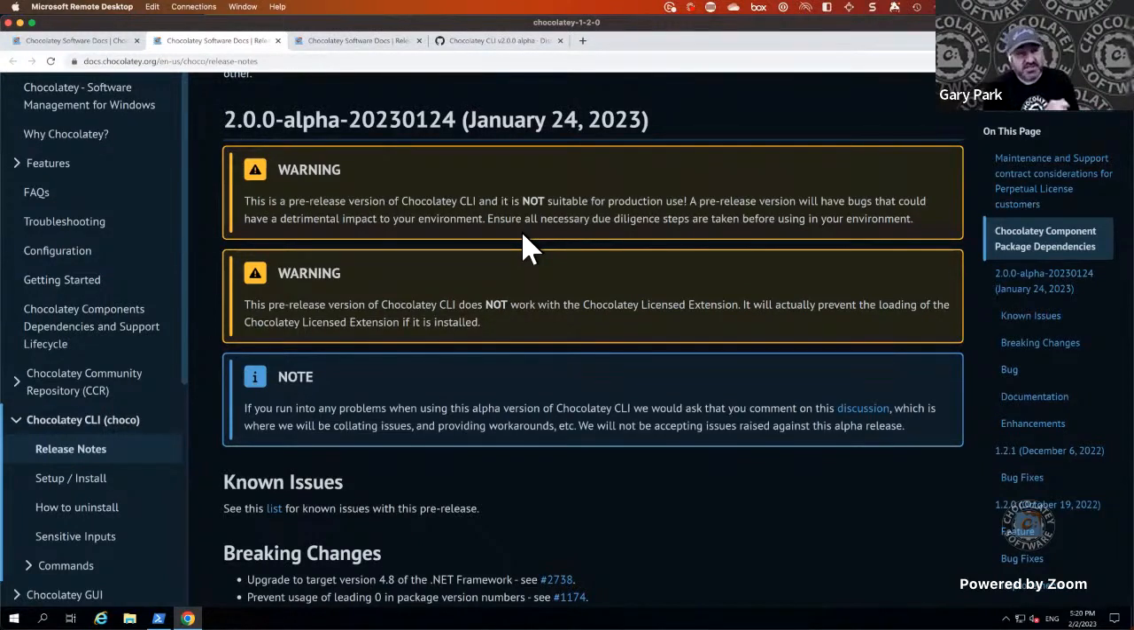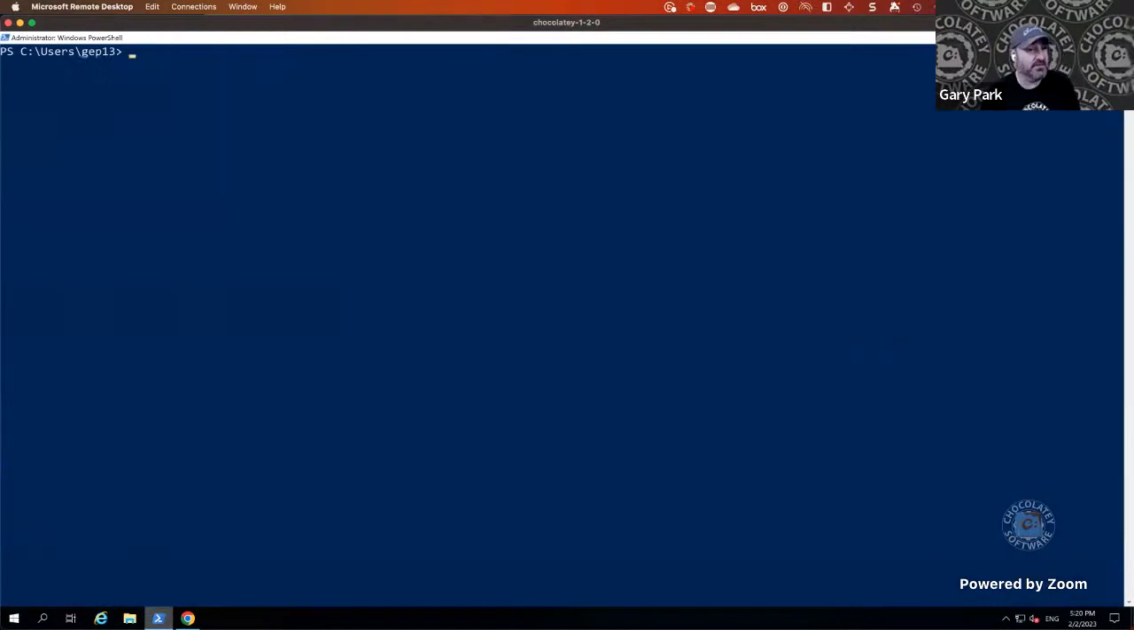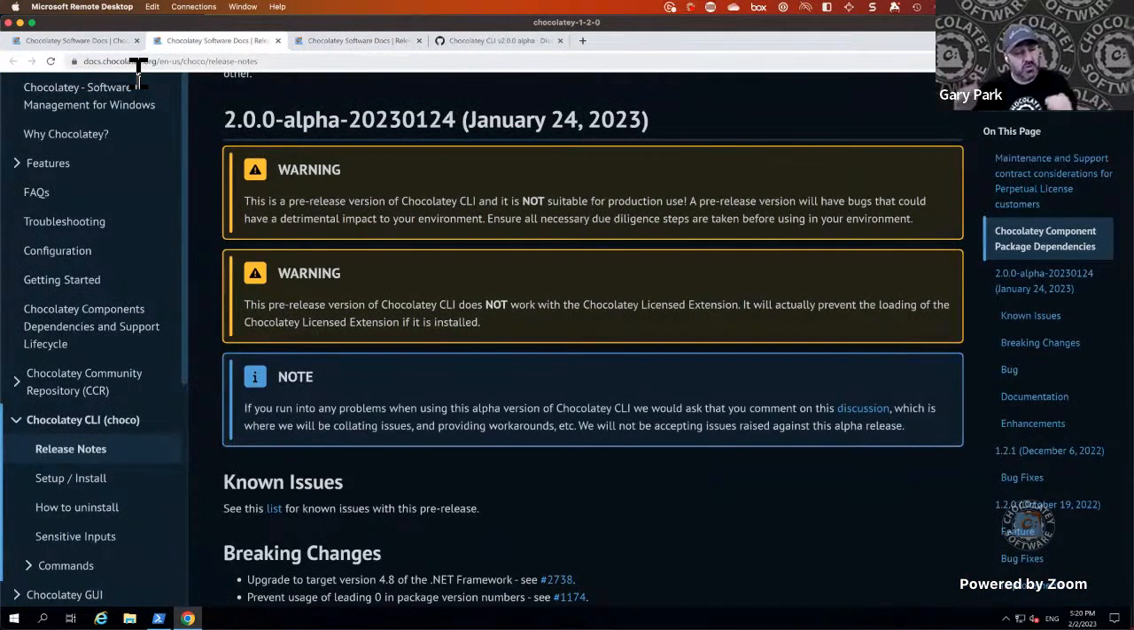Okay. The other warning there is this is a pre-release version of Chocolatey, and it doesn't work with the currently released version of Chocolatey license extension. So what I'm going to show once I get it installed, as I mentioned here, if I clear this out, if I run Choco again, then into that running process that is Choco.exe, the Chocolatey license extension has been loaded, and it's informing me that I've got a business license. So once I get things installed, it will show me that the Chocolatey license extension is no longer being loaded.